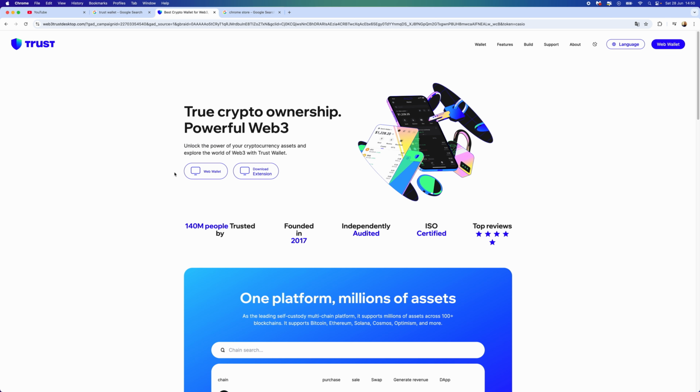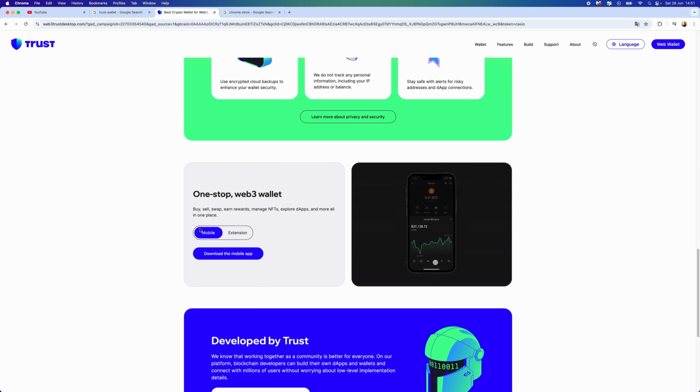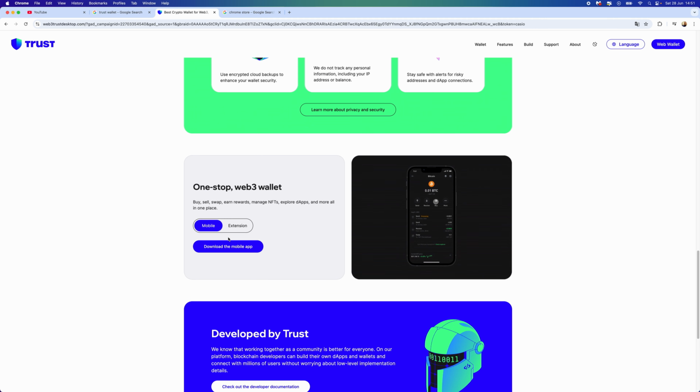And here is where you will now see an option for web wallet. You can also download the extension. If you scroll down, you will also see a mobile app. So this works the same on mobile.